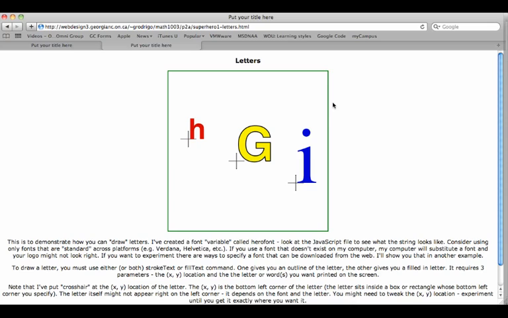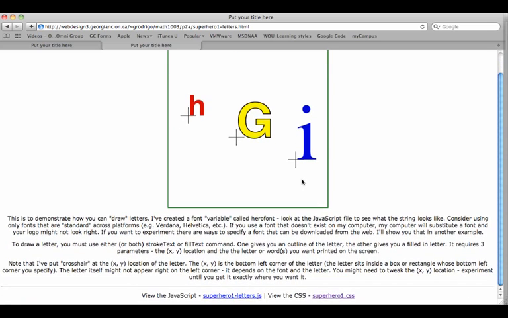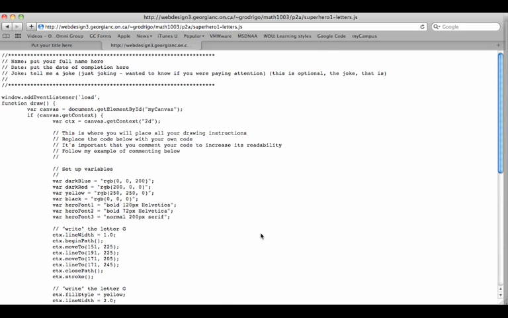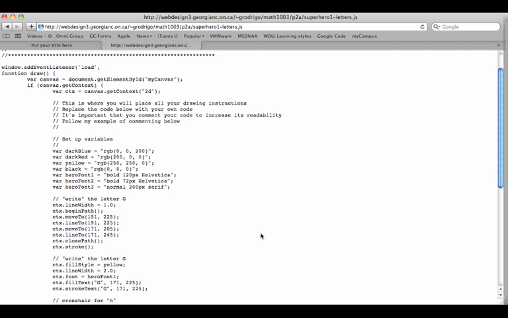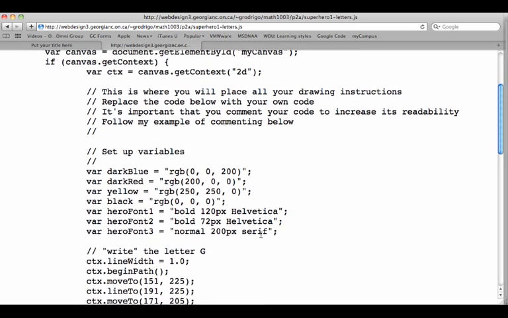All right, so I'll go through the JavaScript for this particular example, and then I'm going to add my G in my logo. All right, so here's the JavaScript, and I'm going to make that bigger so you can see the code there.